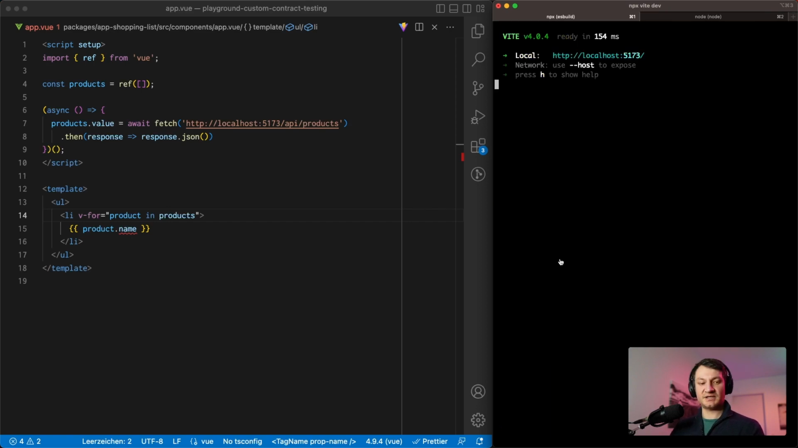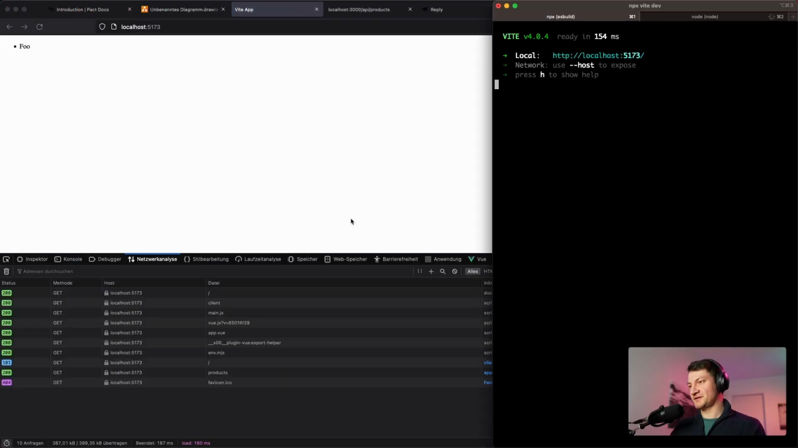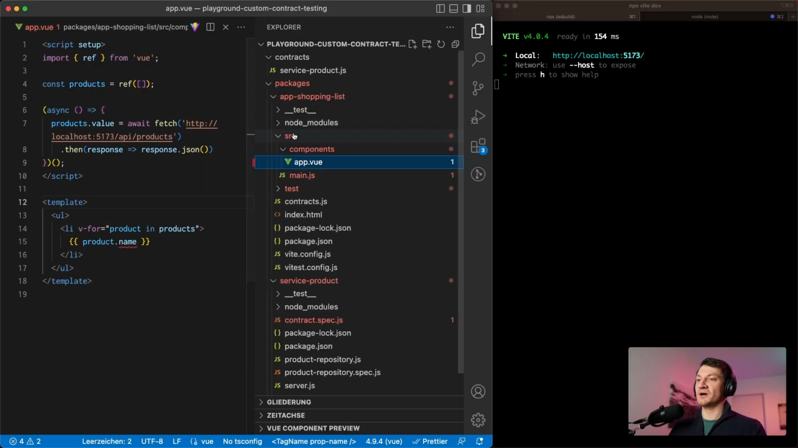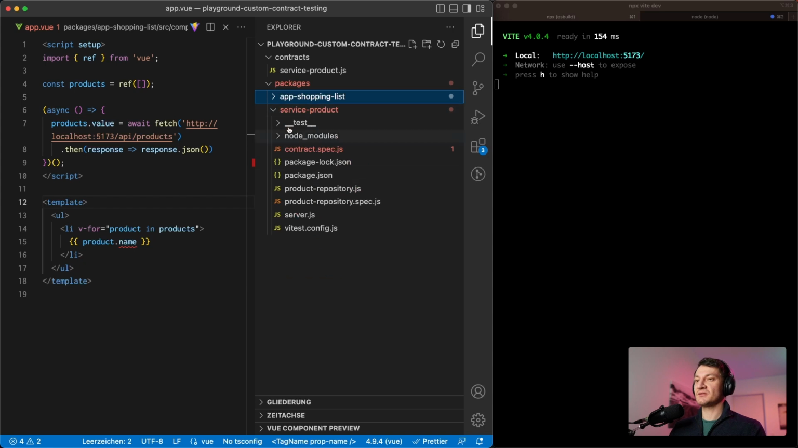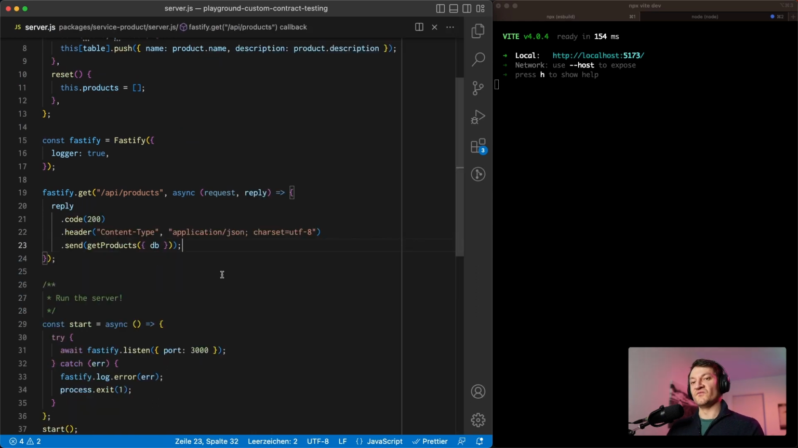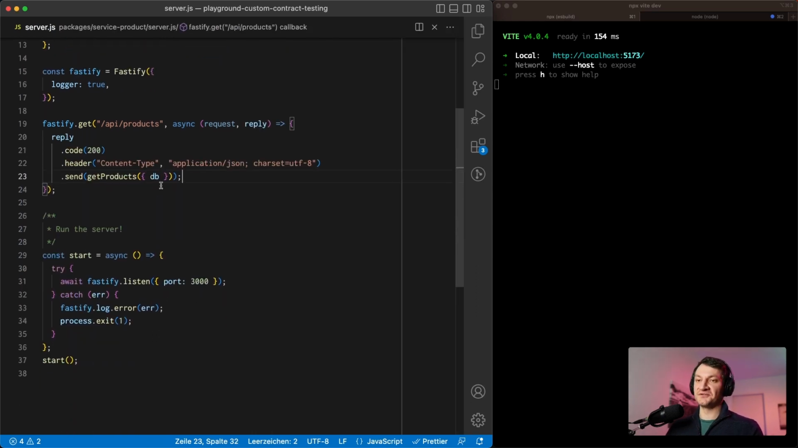And the application itself still works also. Okay. So what did we achieve here? Our product service now basically works like a real service would.